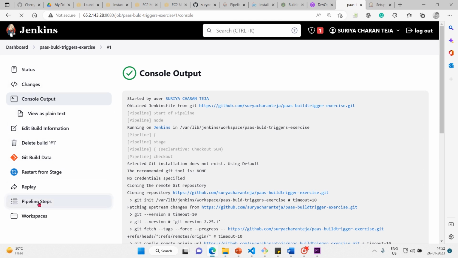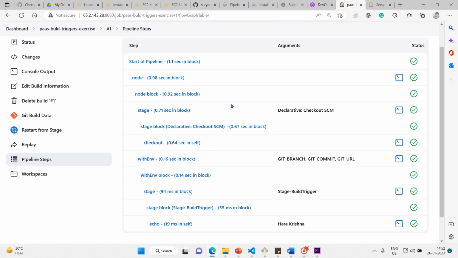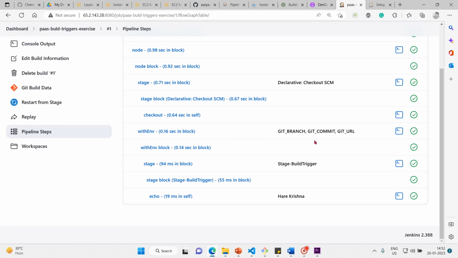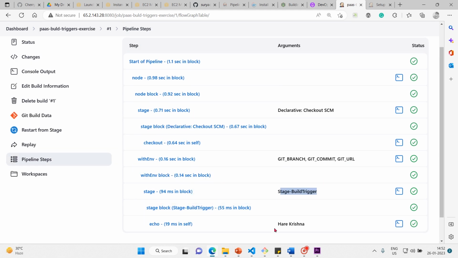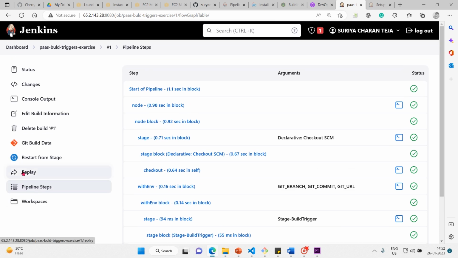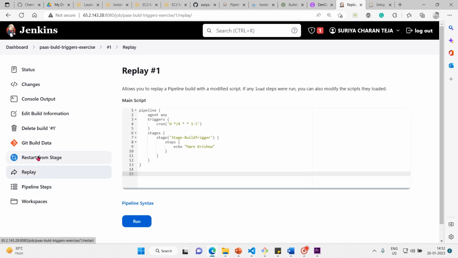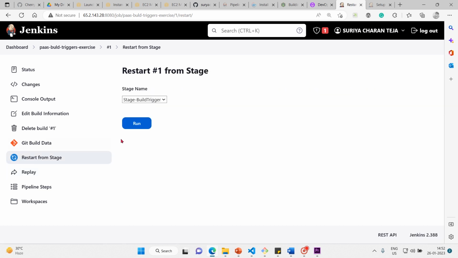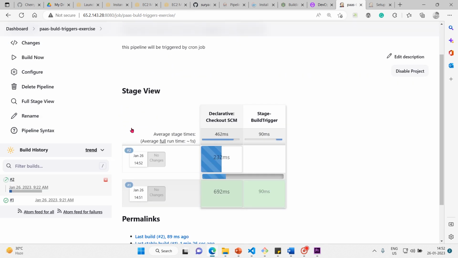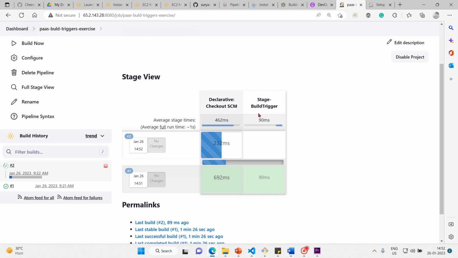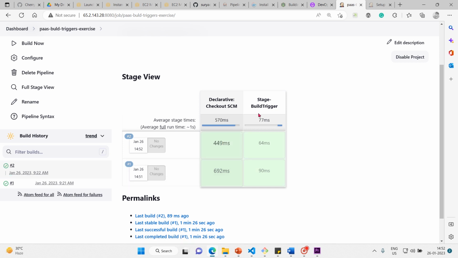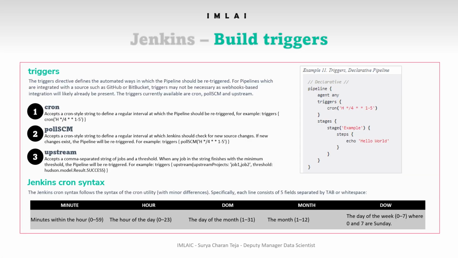If you want to see the pipeline steps, you can see them. Each and every step is mentioned: git branch, git commit, git URL. Then you see stage build trigger, here 55 milliseconds, and it's been printed at the end. Then if you want to see the replay, this is the code we have written. And if you want to restart from stage and run it again, we have run the same Jenkinsfile, and again it's successful. So this is how we use a build trigger. The more complicated and complex projects we'll be doing in the mega projects.